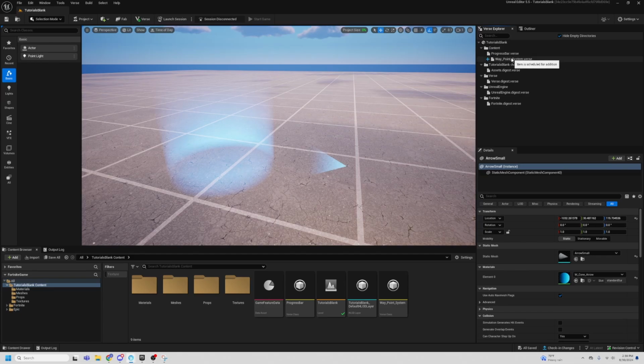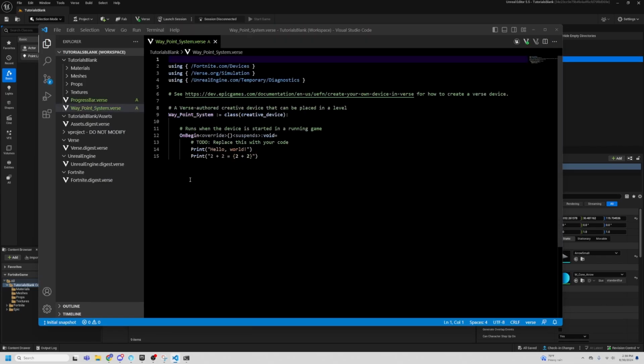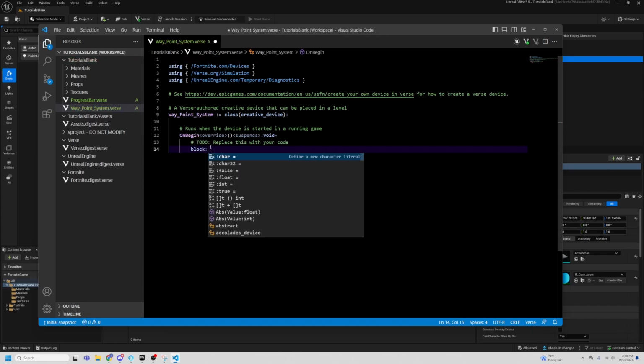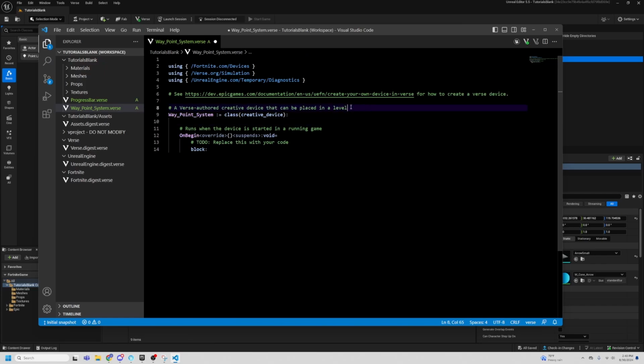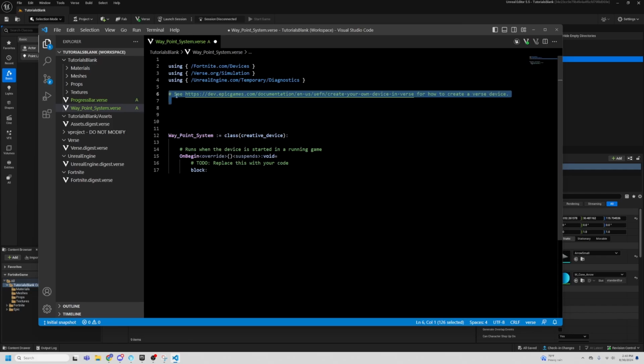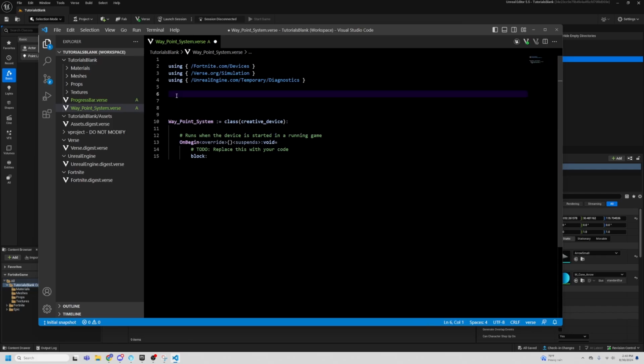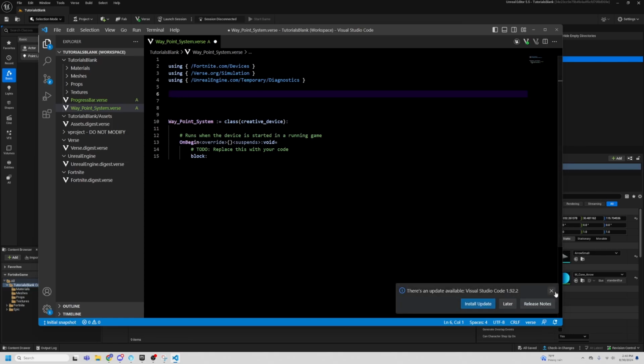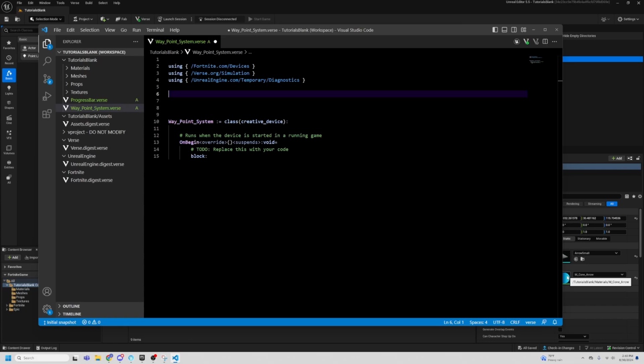Then double click waypoint system, and it brings up Visual Studio Code. So we can get rid of this. Just type in block first, just so it gets rid of the error. We need to first create an object. Every time a player spawns in, they're going to be assigned this mesh to point to where they are on the waypoint system. It needs to be different for each character, so we need to make one for each character, and we need to update each character separately depending on where they are in the waypoint system.